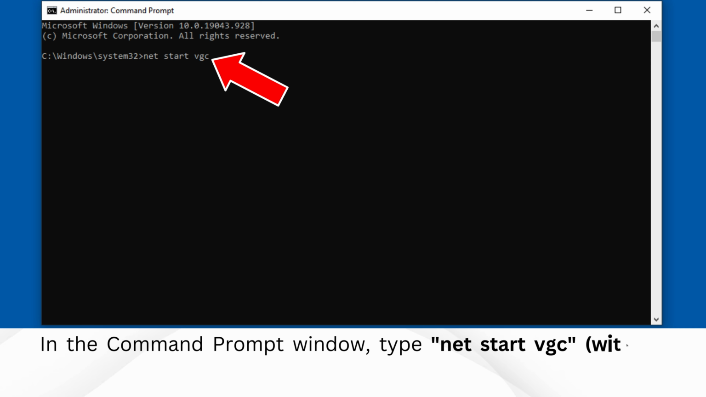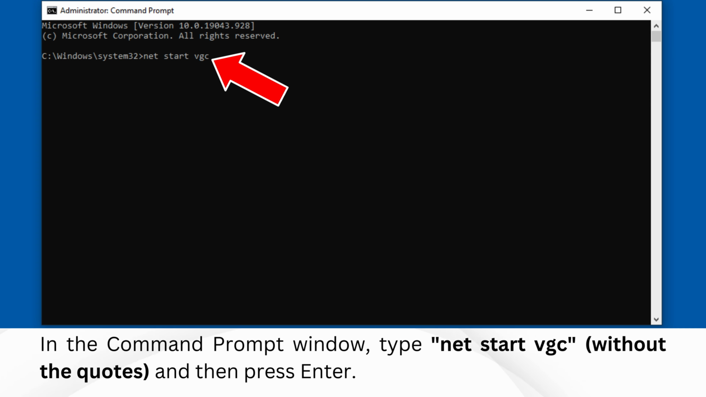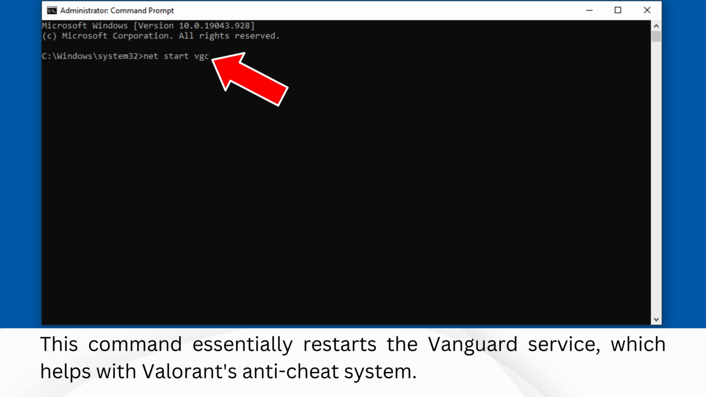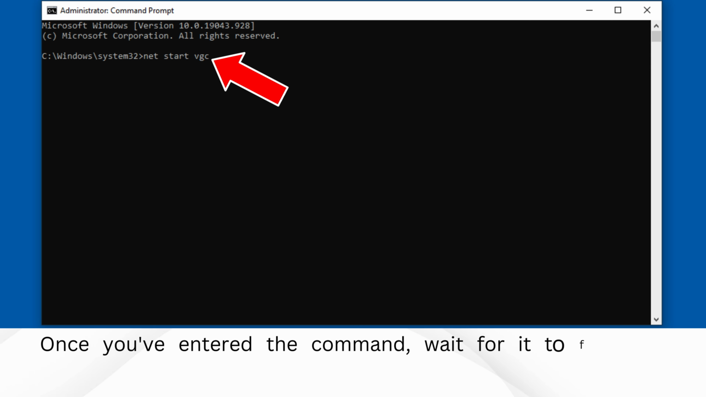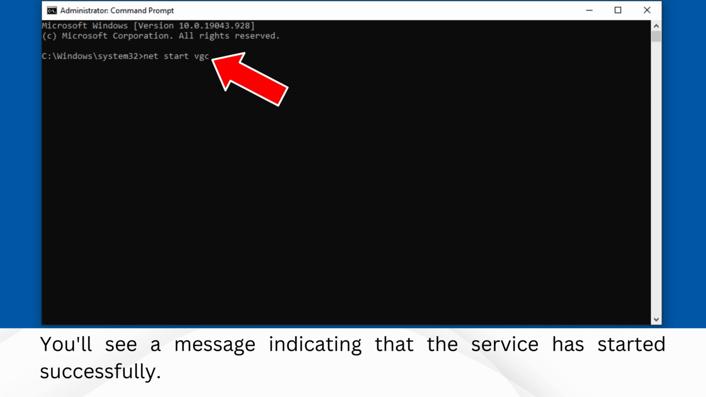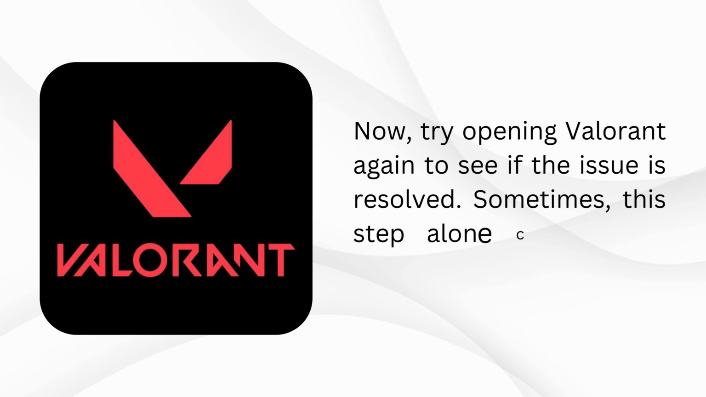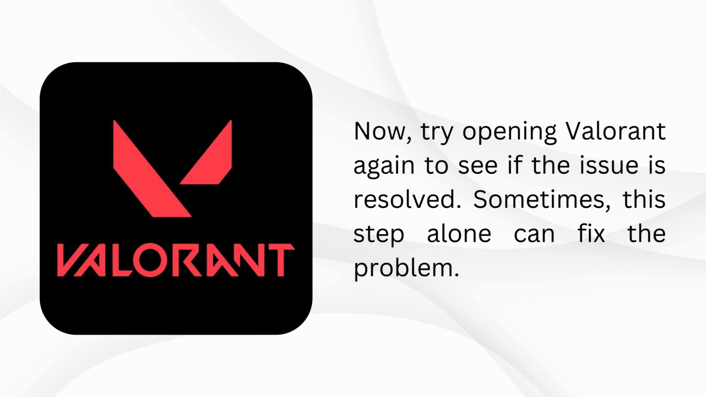In the command prompt window, type net start VGC and then press Enter. This command essentially restarts the Vanguard service, which helps with Valorant's anti-cheat system. Once you've entered the command, wait for it to finish its process. You'll see a message indicating that the service has started successfully. Now, try opening Valorant again to see if the issue is resolved. Sometimes, this step alone can fix the problem.